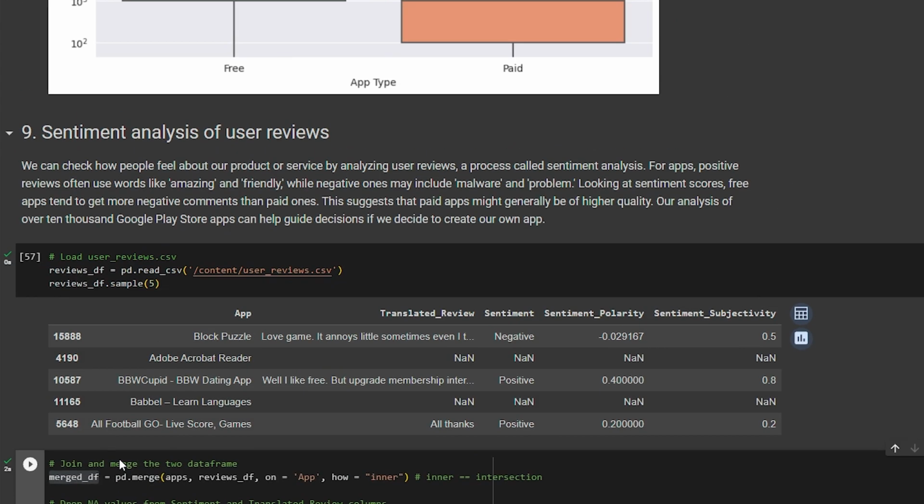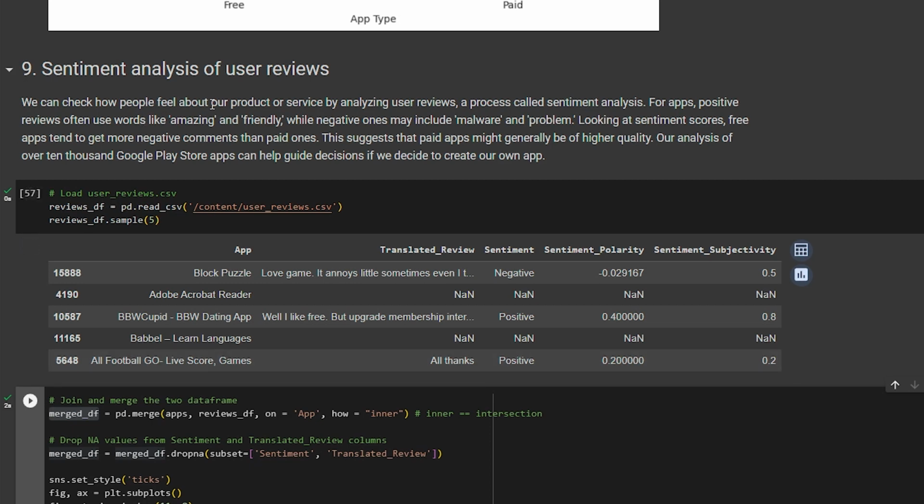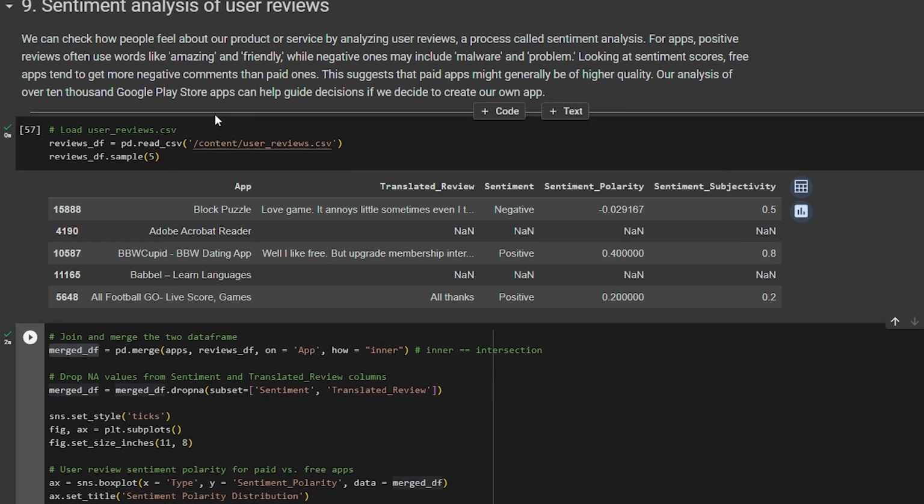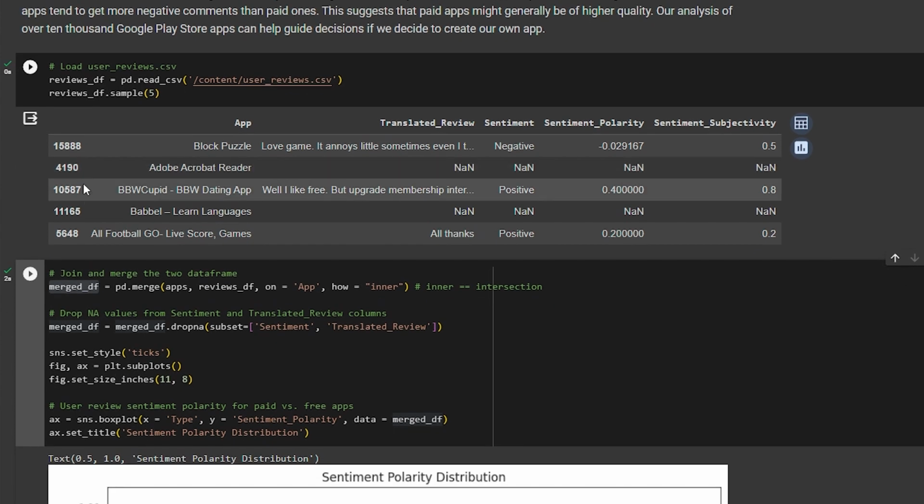And the last thing we're gonna take a look at is the sentiment analysis of users, basically checking if the reviews are negative or positive for both categories, free and paid. I hooked up our user reviews dataset and got a random sample to check on it. We have the translated review, which has some not-a-number values, the sentiment polarity, and also the subjectivity. So basically it's checking how positive or negative it is.